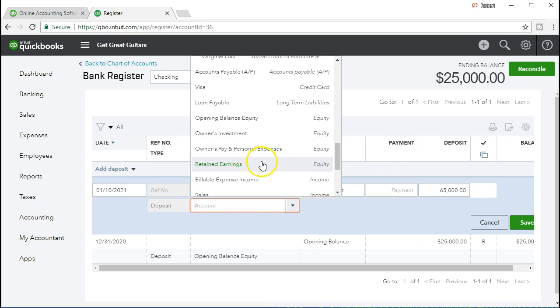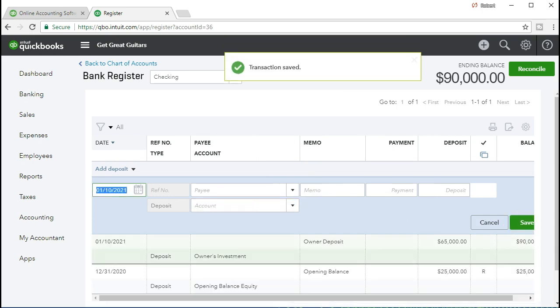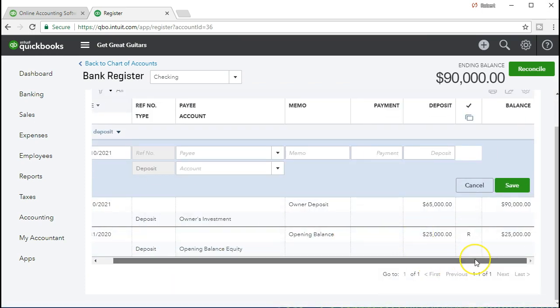If it didn't, we could put it into retained earnings, which is where everything's going to roll over to at the end of the period. We're going to select the owner investment here, and then we're going to save this transaction. The transaction is now saved, so we have the two items down here. If we scroll a little bit to the right, we see our items and our running balance here to have the $90,000, which would be the 25 starting and the 65 here.